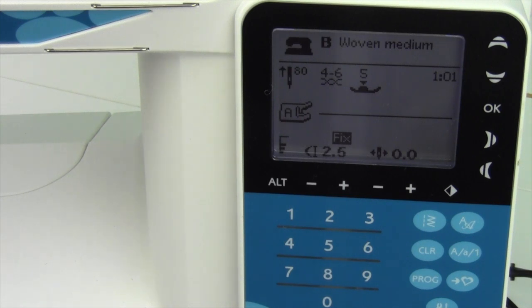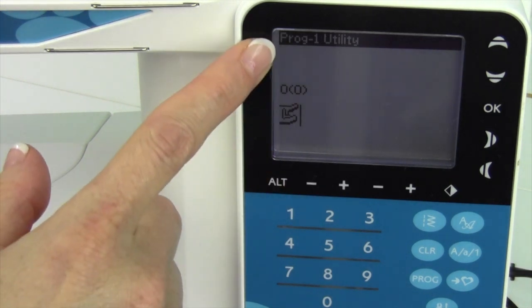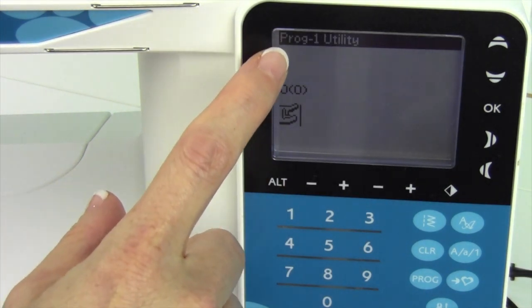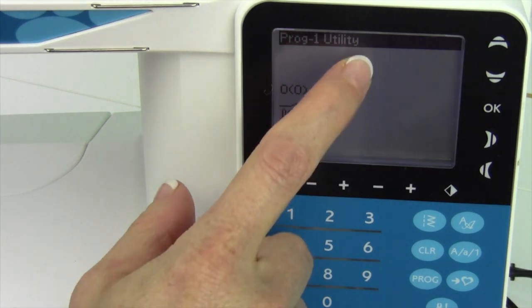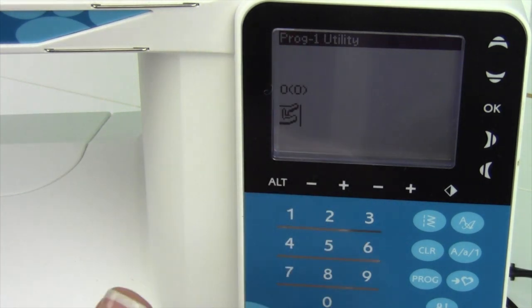how we can combine decorative stitches together to create totally new patterns to sew on your projects. The first thing we're going to do is touch prog, and that will open our empty memory. Now, whatever stitch you were in from before, notice at the top it says program 1 utility. So you would be selecting stitches from row 1 if we started entering them now.